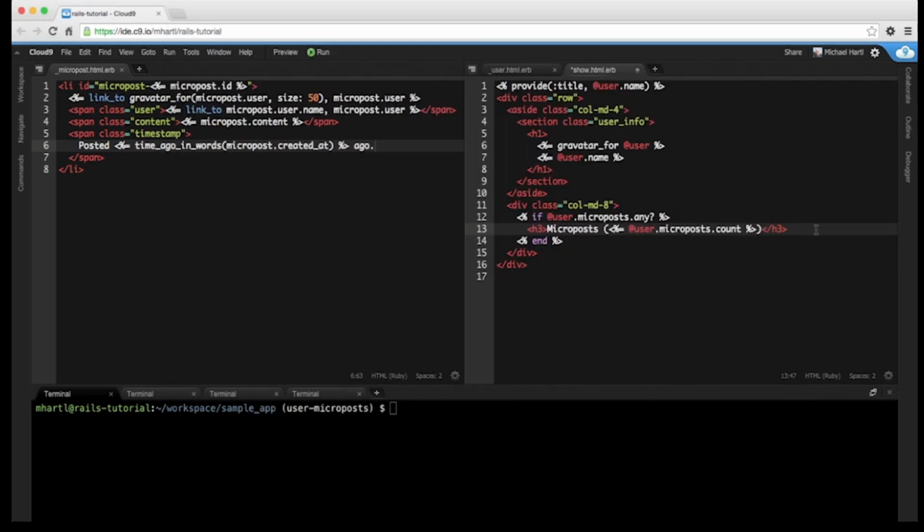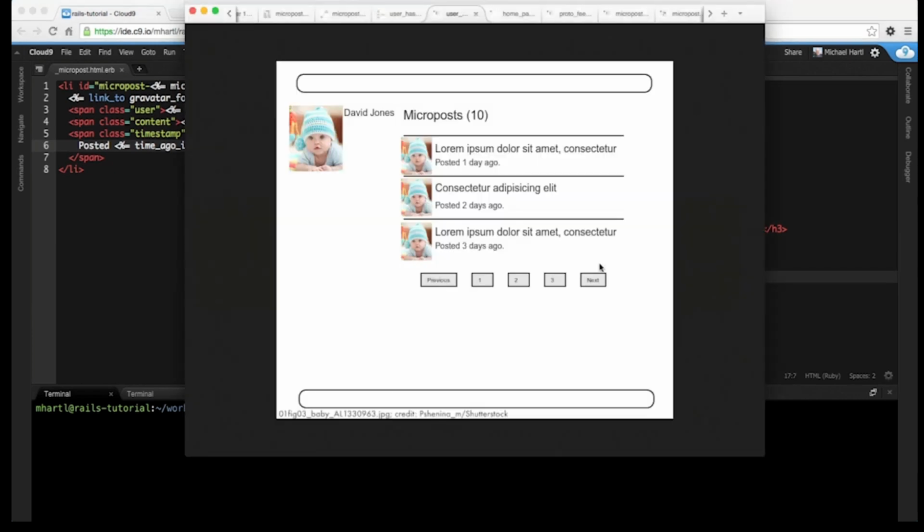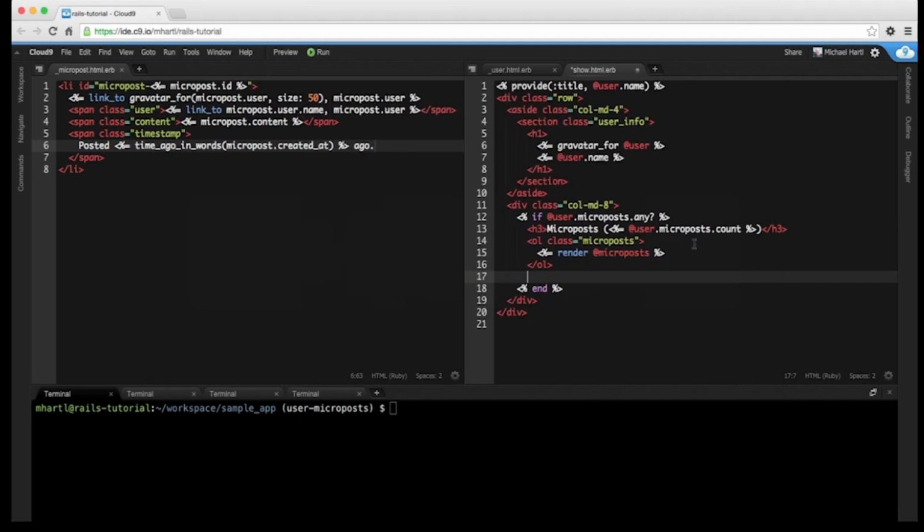Now we need to render the microposts. Because they come out in a particular order, I'm going to use an ordered list with the class microposts. And here we can use this trick, render @microposts. This requires a collection called @microposts. We'll define that in a moment. But first I want to note that we also want to paginate them. Remember here, we want pagination at the bottom, so that's will_paginate.